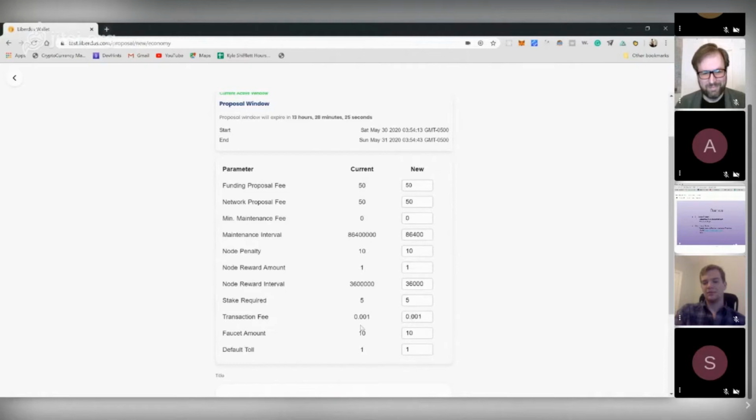Transaction fee is self-explanatory. It's the fee you pay on transactions that you submit. Faucet amount is the amount of tokens you'll get when you validate your email. So for this testnet, every time you want starting tokens, you've got to validate that email. And this is going to be the amount you receive. And default toll is just the default toll for messages.